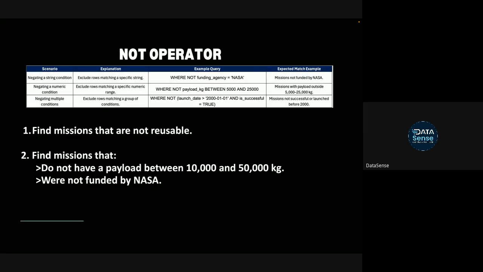NOT operator. So what does NOT do? Basically, it excludes. So let's read about it. It says that it excludes rows matching a specific string. Suppose you are asked a question: tell me the missions which are not funded by NASA. Basically, this is a negation. So what you will say? WHERE NOT funding_agency is equal to NASA.